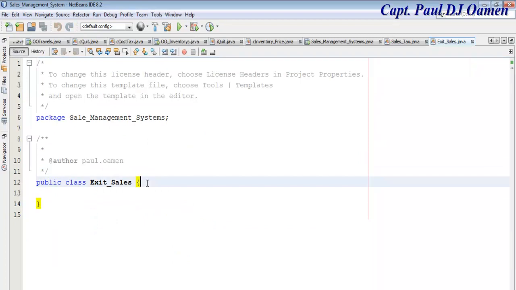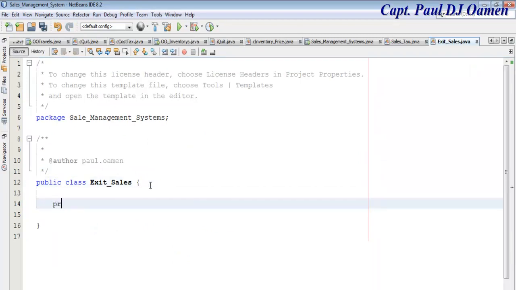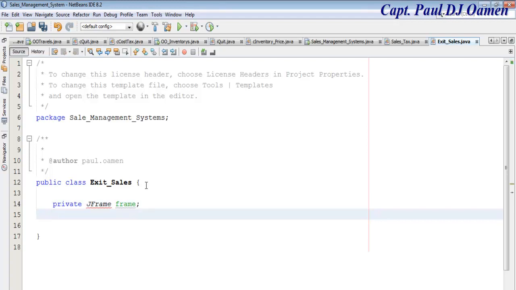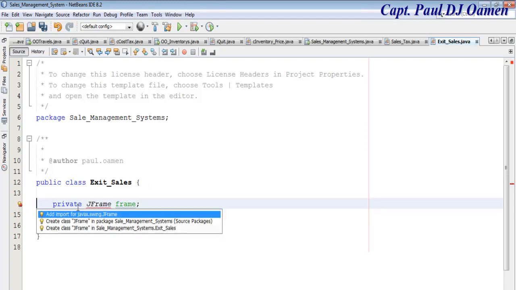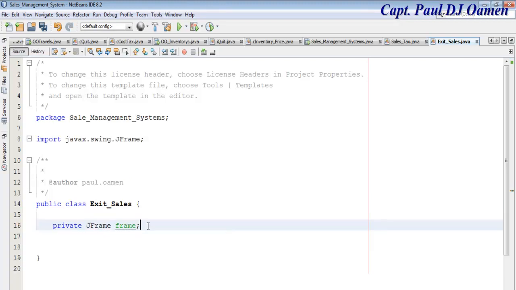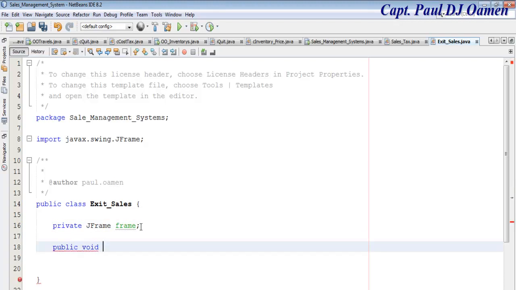Now that that is created, the next thing I want to do is to declare a private so that I can import the frame itself. So in here, let's import our frame. That's it, import from Java's the string frame. Then here, let's enter public void quit.